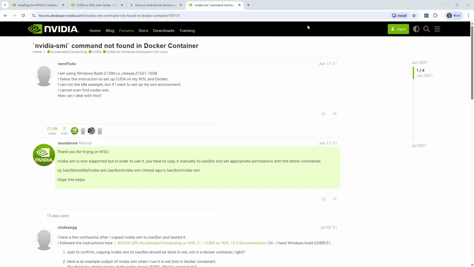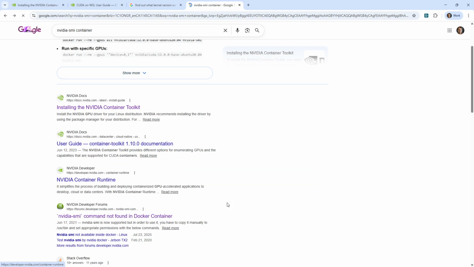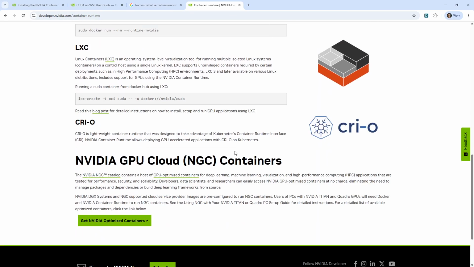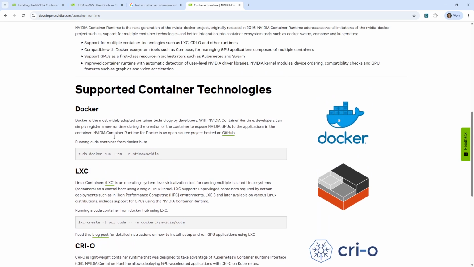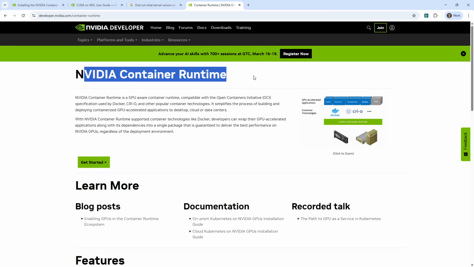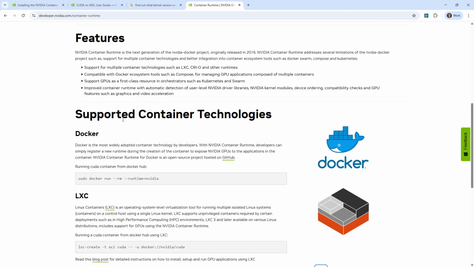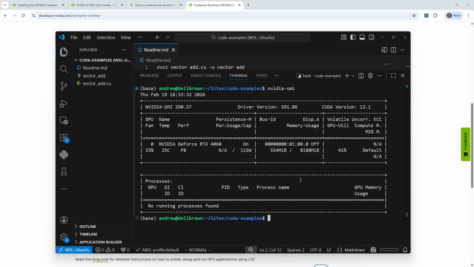So we will go back over to here, and I'm trying to figure out how we can get that. So over here, we have the NVIDIA container runtime. That's the thing we're trying to run right now. And we scroll on down. So Docker is the most widely used one. So we have Docker, sudo, run, whatever. Let's go ahead and just try this. Okay. I feel like this should just work.